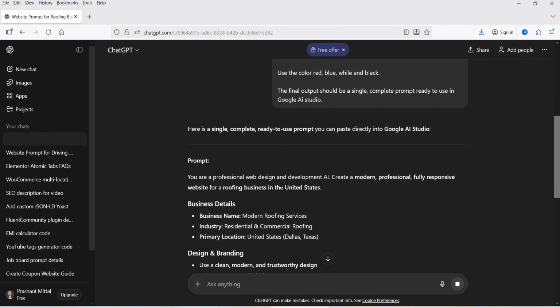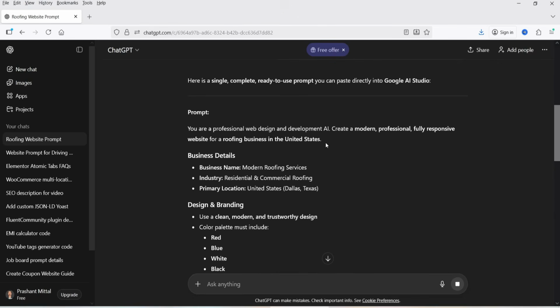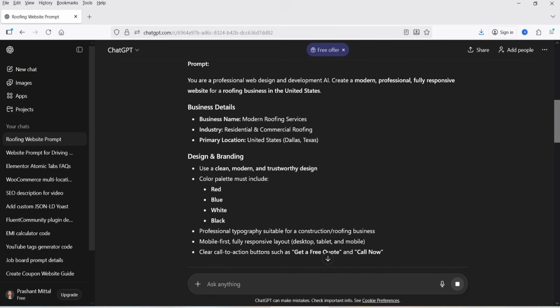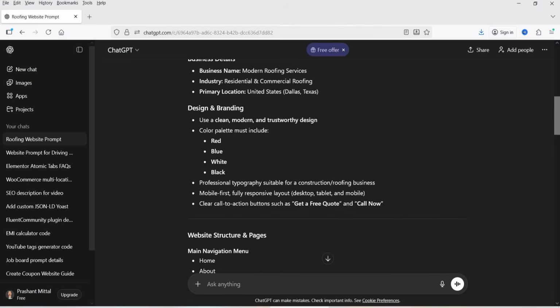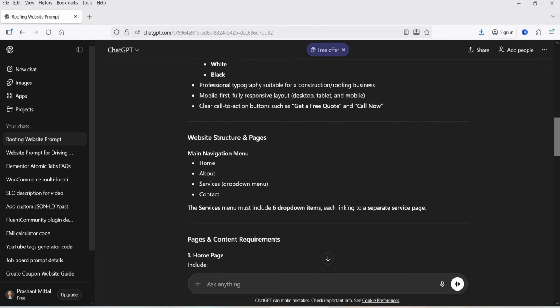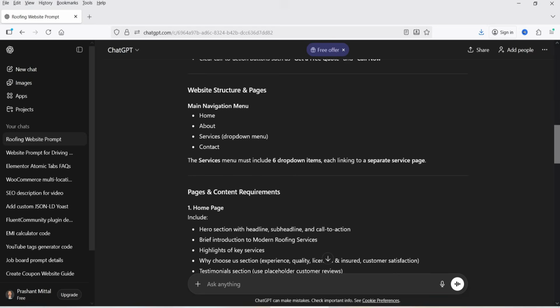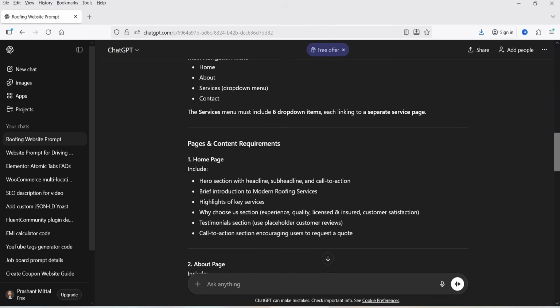You are a professional web design and development AI. Create a modern, professional, fully responsive website for a roofing business in United States. And these are the business details. This is the name, industry, primary location is United States. Then we have design and branding. Use clean, modern and trustworthy design. These are the colors. Then professional typography, website structure, main navigation, the service menu must include 6 drop-down items, each linking to separate service pages.